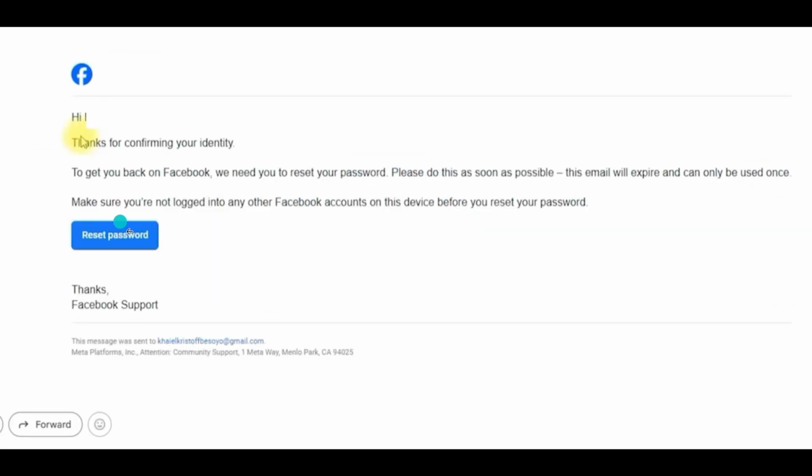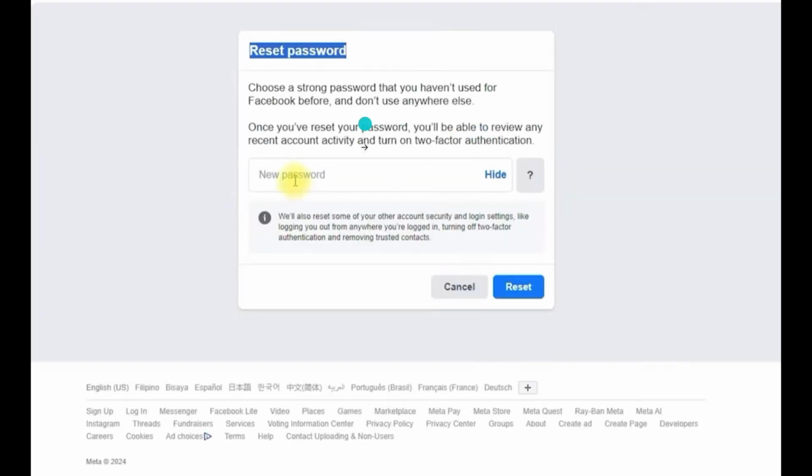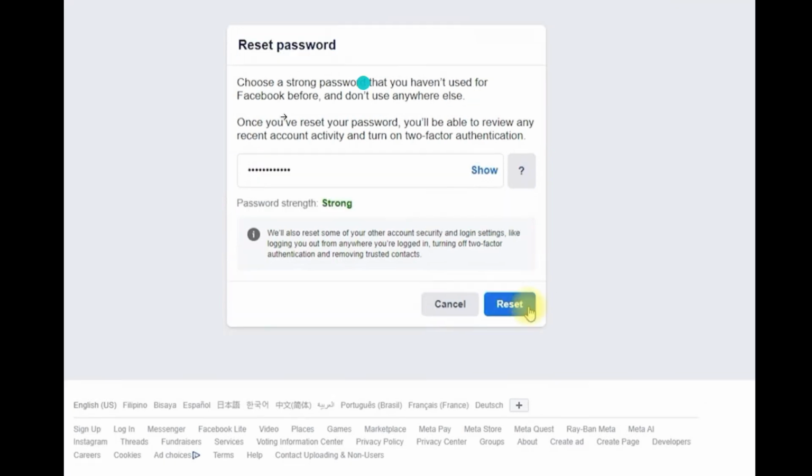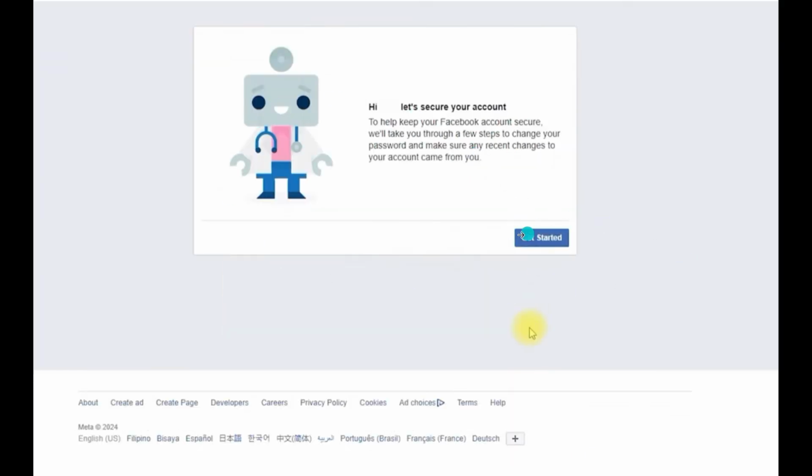When the email arrives confirming your identity, open it and click Reset Password. Create a new strong password and click Reset. You'll then see a few options to secure your account. Click Get Started. You can skip the remaining steps and go straight to your newsfeed if you prefer.